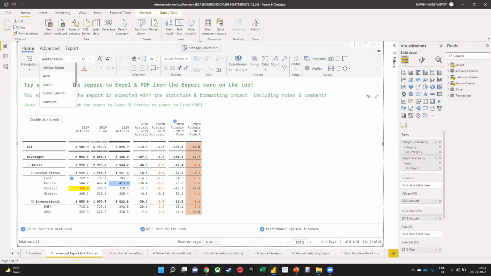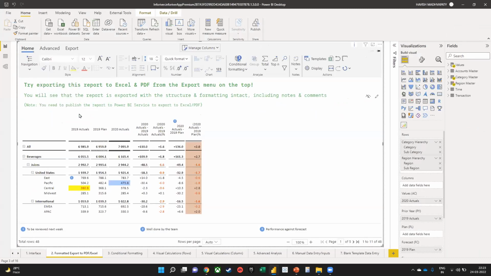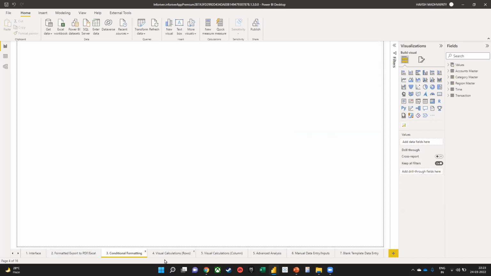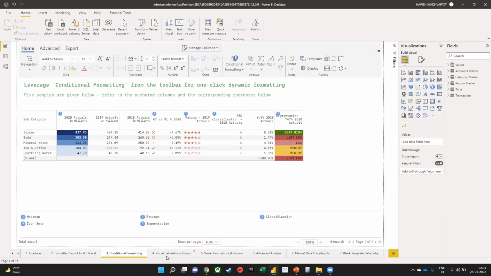And just look at the number of things available. It's almost like an Excel software running inside Power BI. Imagine how much of your work will get automated, and you don't have to do half of the work on Excel and then bring it to Power BI. You can do everything within Power BI directly. Just check all of this out.